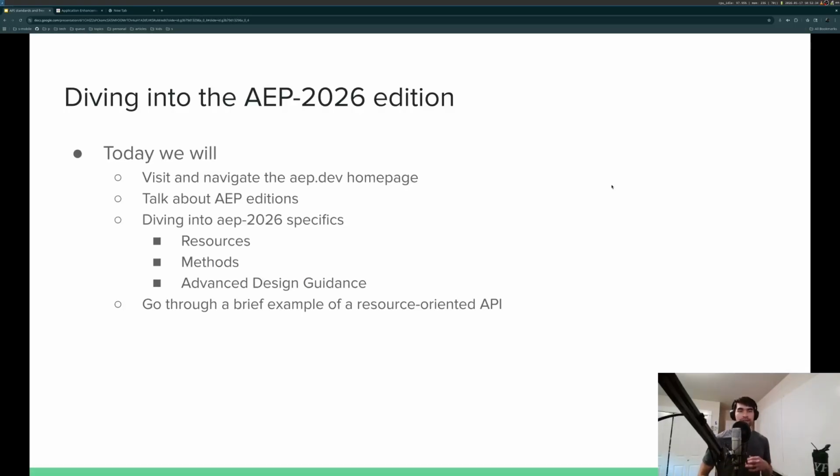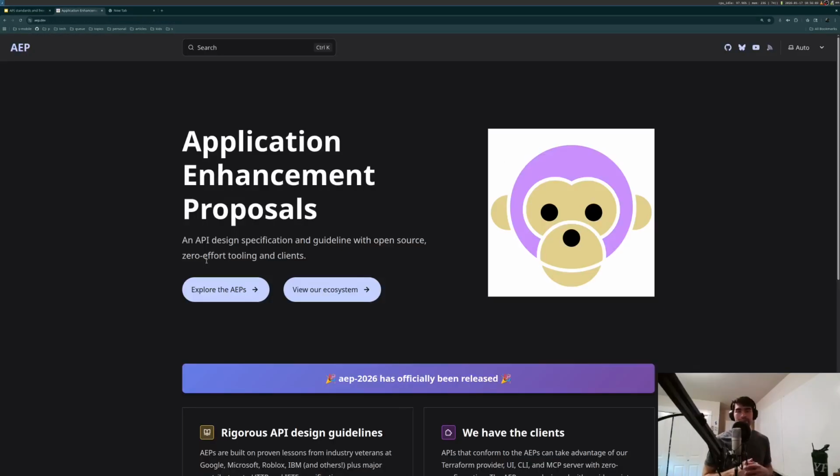We're going to first navigate the aep.dev homepage, and then we're going to talk about editions and what those are, going into specifics about the AEP 2026 specification itself and some of the details in there, such as resources, methods, and our advanced design guidance that goes beyond REST. And finally, we're going to run through a brief example of a resource-oriented API, how we designed that, and some of the steps there. So let's talk about aep.dev and the homepage and the AEPs themselves.